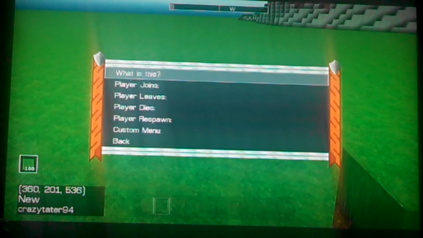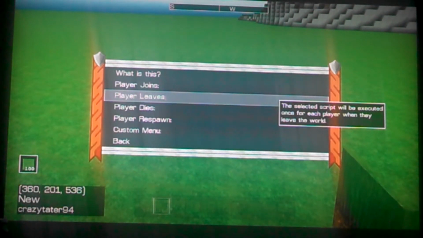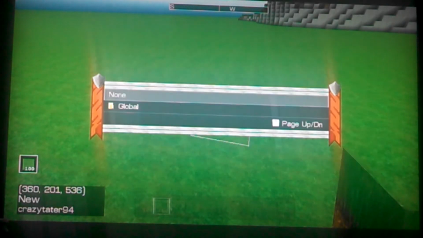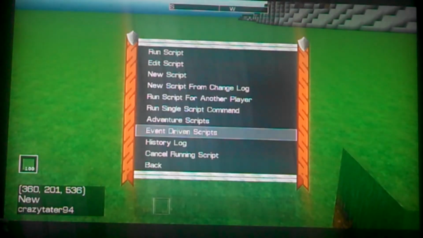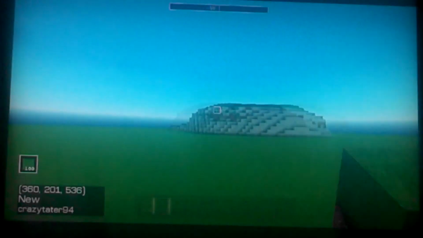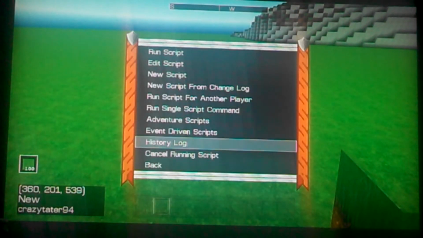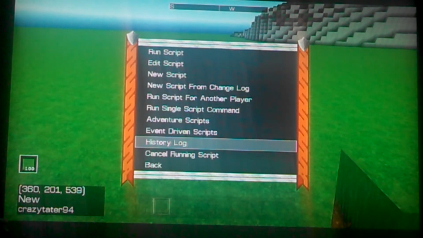Then you have event-driven scripts. So when a player joins, this will run. When a player leaves, this will run. When a player dies, etc. Custom menu, if you choose that, whatever you set in here, let's say I set lightning, it pretty much says if they pause it and choose custom, it runs that script automatically. And then you've got history log, which goes with the history script. I'll explain that in another video.